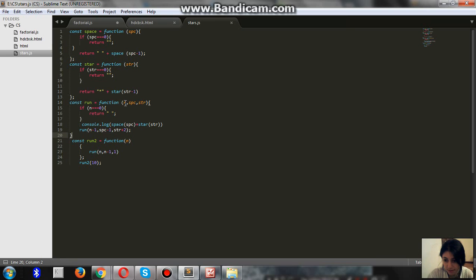After console logging this one, it goes down and runs this function again with other parameters. Now instead of n in this row, I have n minus 1, and instead of space, I have space minus 1. And instead of star, I have star plus 2. As I stated, we wrote space minus 1 because our spaces are decreasing by 1, and I wrote star plus 2 because our stars are increasing by 2.